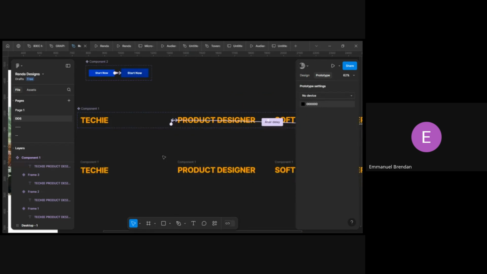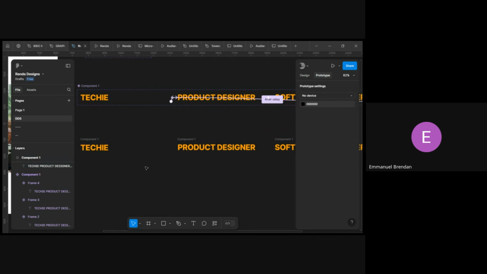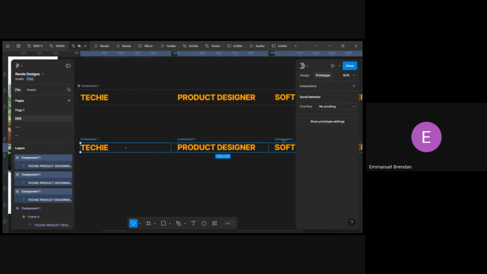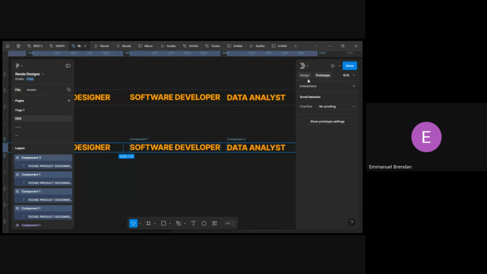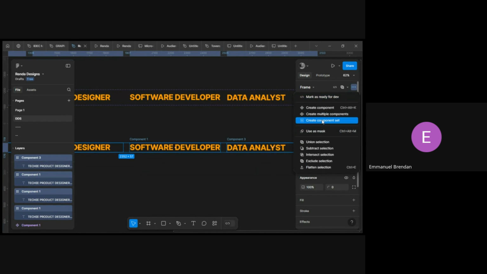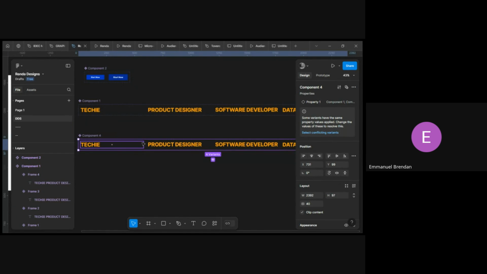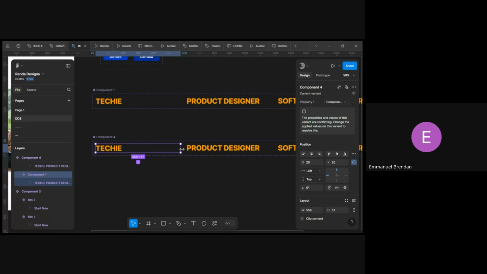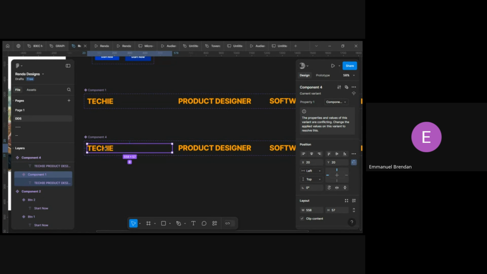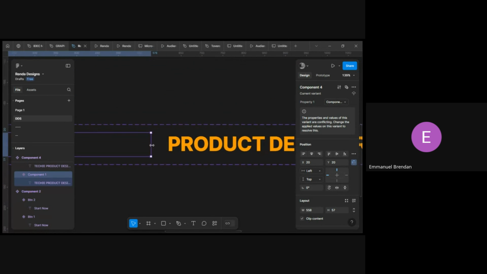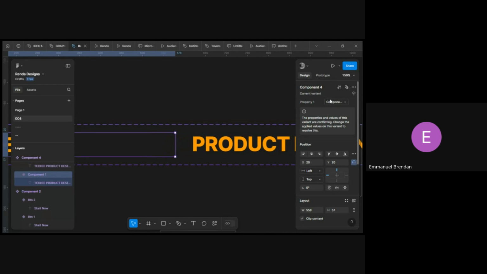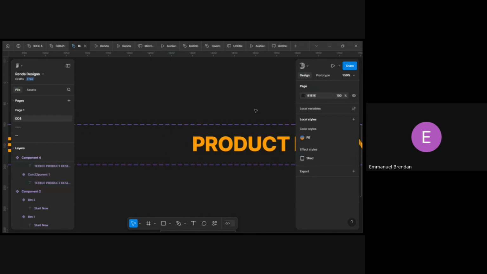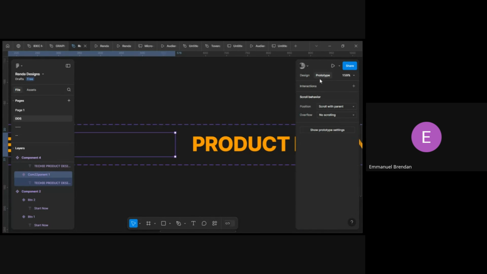Let me use this as an example again, because I've already connected that one. So let me create the component sets. I just did. Some of my namings are wrong, that's why. But for the purpose of this, what I'll do now is select Techie, zoom in a little bit. Go to prototype, and you see this point here. Left click, hold, and drag.